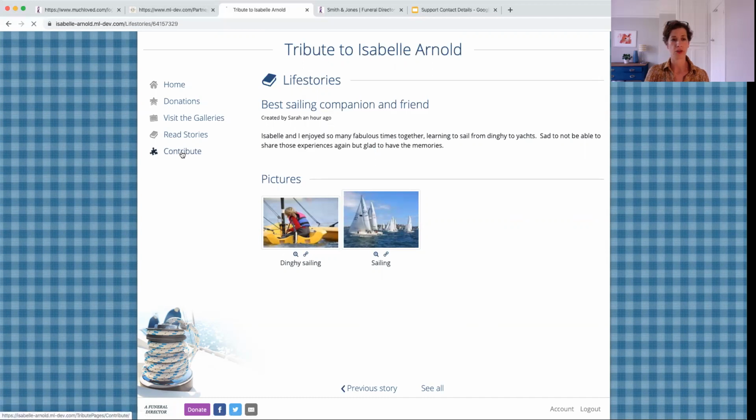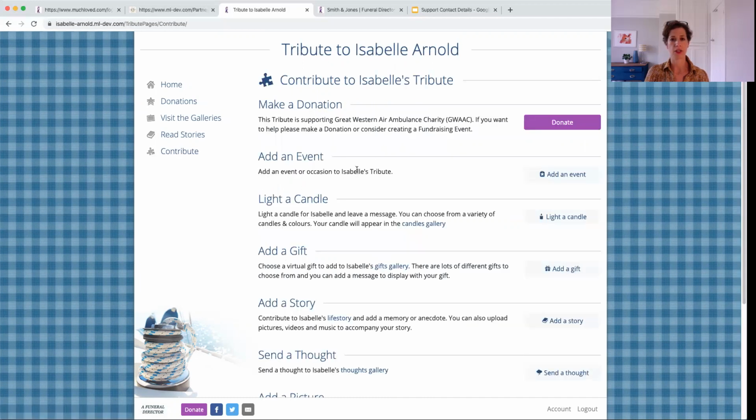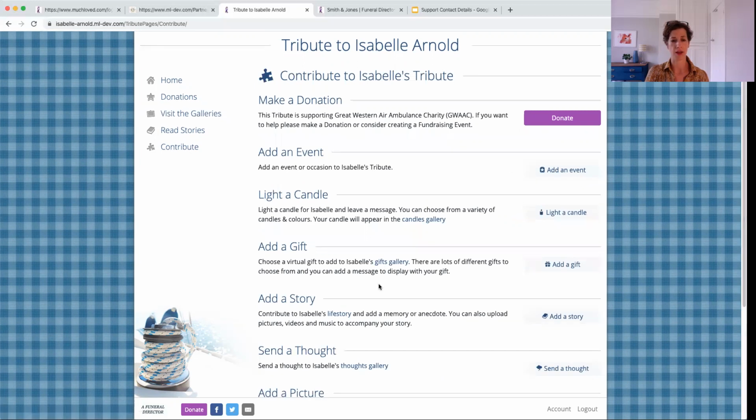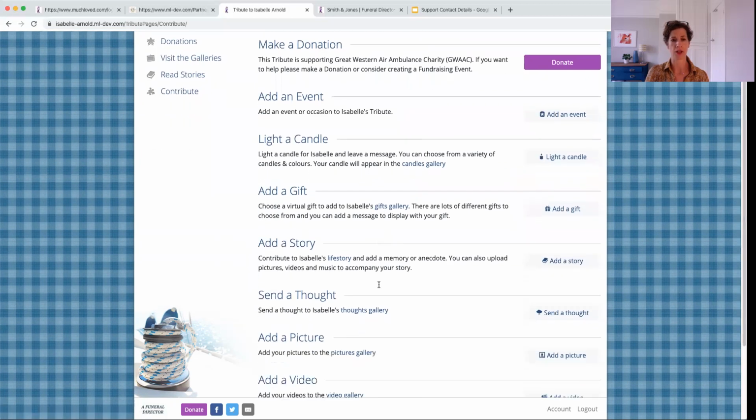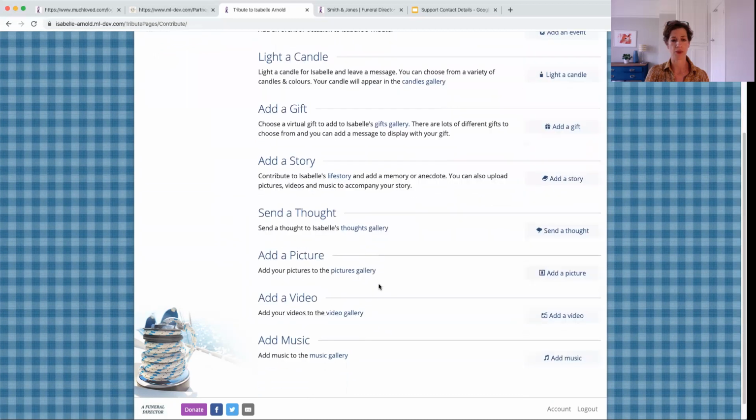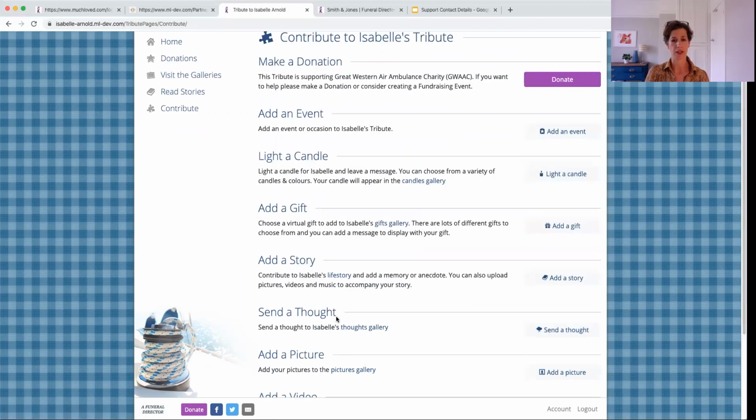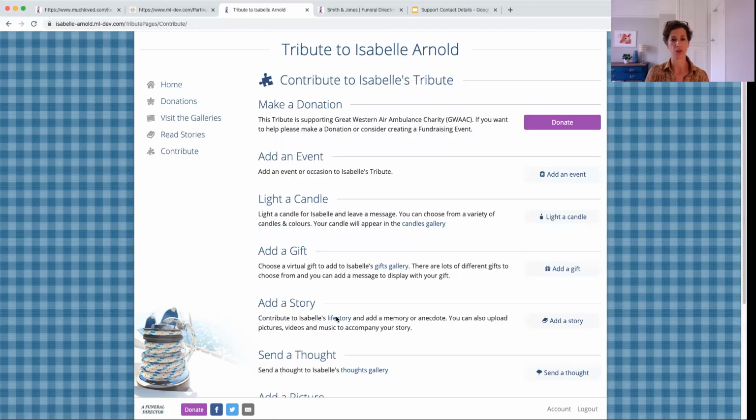Then you've got your contribute section, and here you can see how people can interact with the page. Now, once the family have taken ownership of the page, it's entirely up to them how they would like people to interact. So they can choose whether they would like people to add in videos, music, and pictures. They can also set their privacy settings, control settings, so they can choose whether the content goes directly on the page or whether they would like to check it first before it goes live.